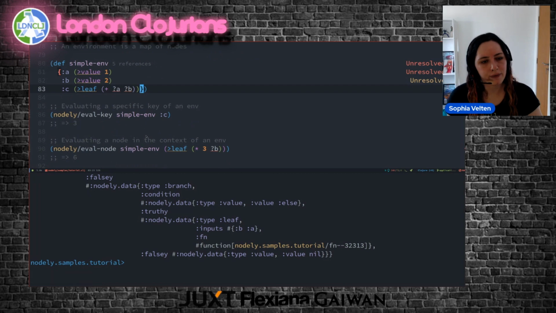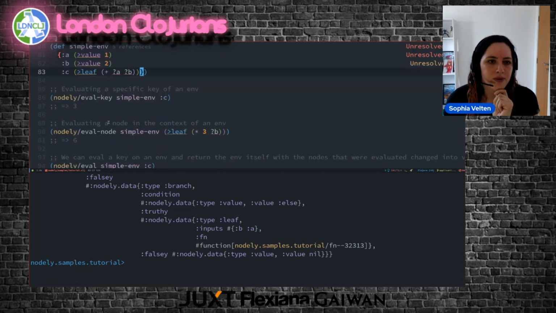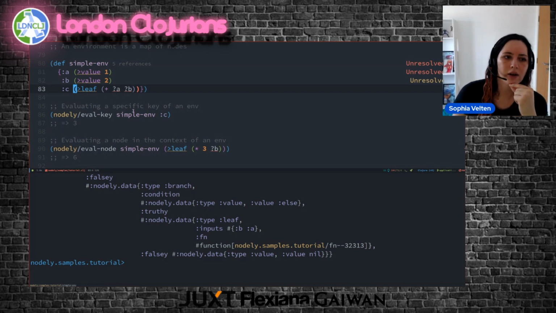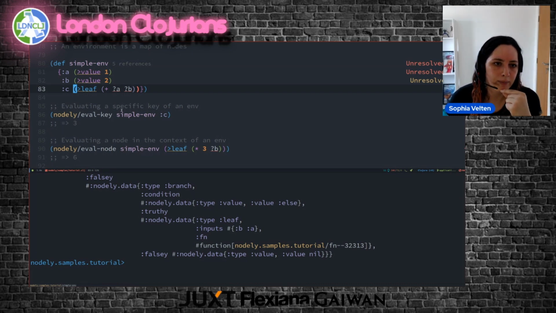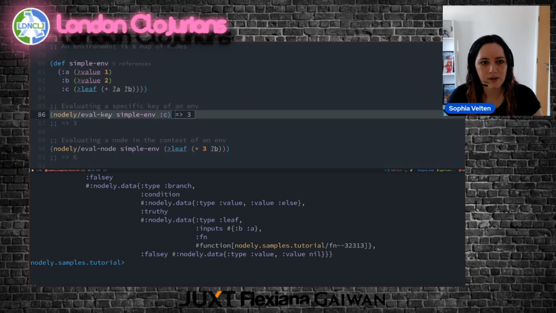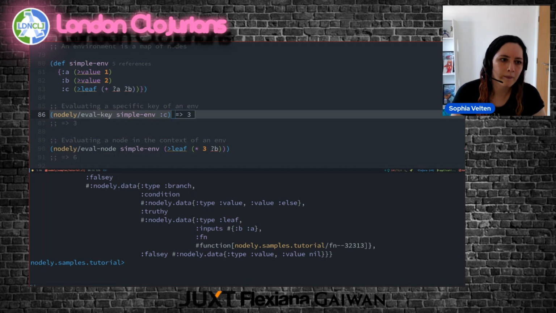And we have a series of helpers to use those envs as well. So here you have a simple env where on the A keyword we have a value of 1, on B we have a value of 2, and on C we have a function that depends on A and B and sums A and B. So let's say we want to evaluate C in the context of this env, and using eval-key does just that, and it's going to return 3, the result of summing A and B.